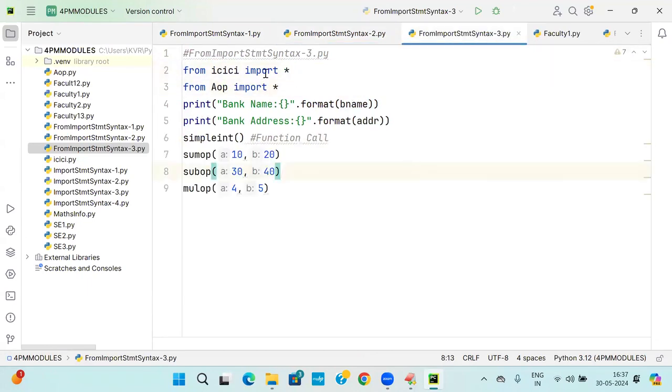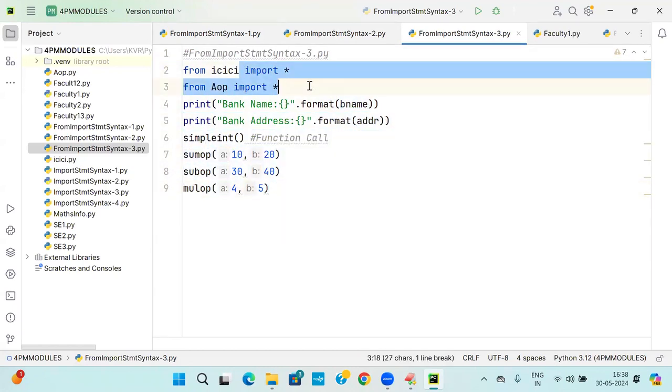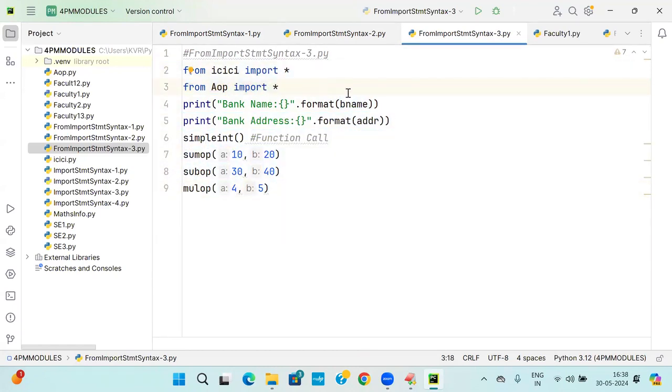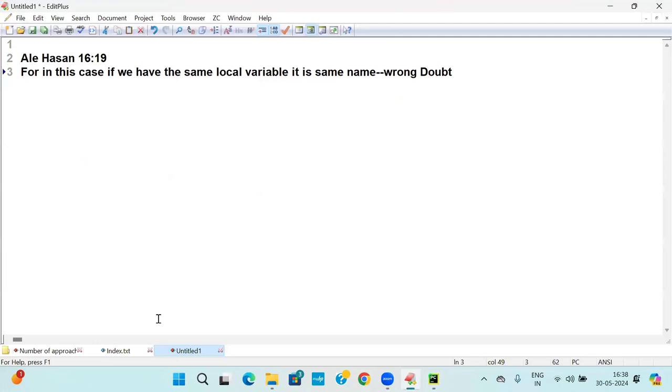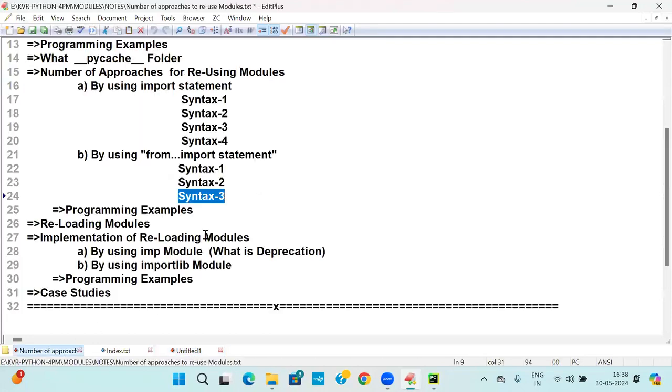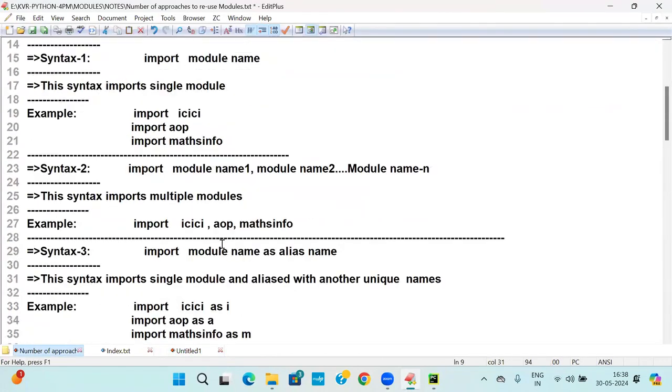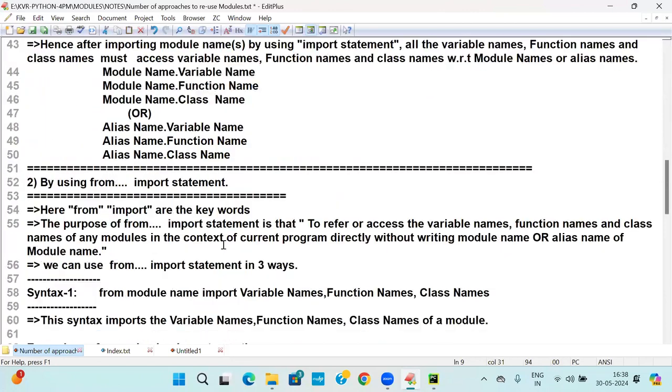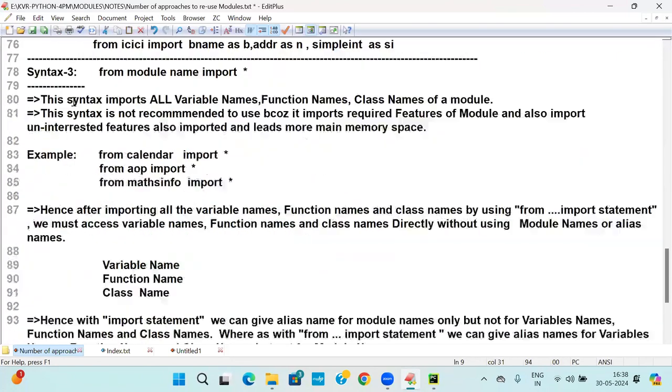Syntax number 3, import with what? Star, so that I can access everything. This is not recommended. So ultimately what we can say: the import statement gives an alias name to the module, and from import gives alias names to the global variables, function names and class names. Did you understand this? Well, come to this point. Online students, I hope it is more clear. Come on here, guys. Here I am going to say syntax approach number 2.